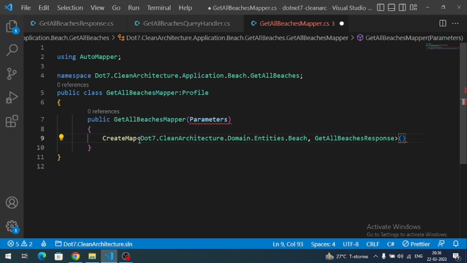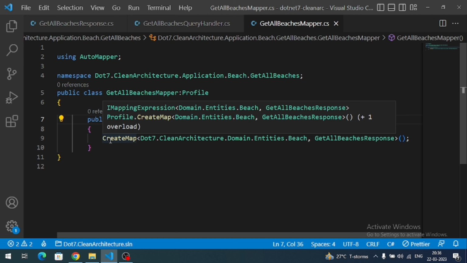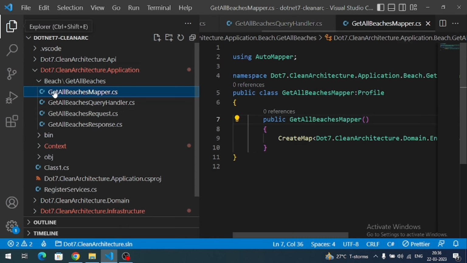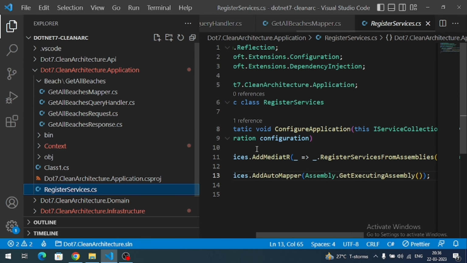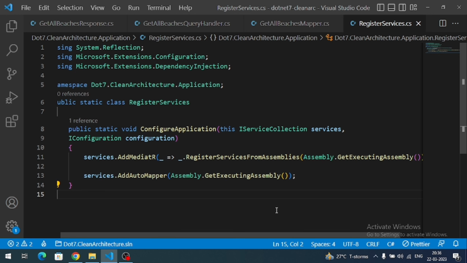Okay, that's it. We have created the profile file. This profile file automatically gets injected into the AutoMapper service. Here we have registered the AutoMapper service, and that will take care of loading those configurations. Okay, the logical implementation is done.